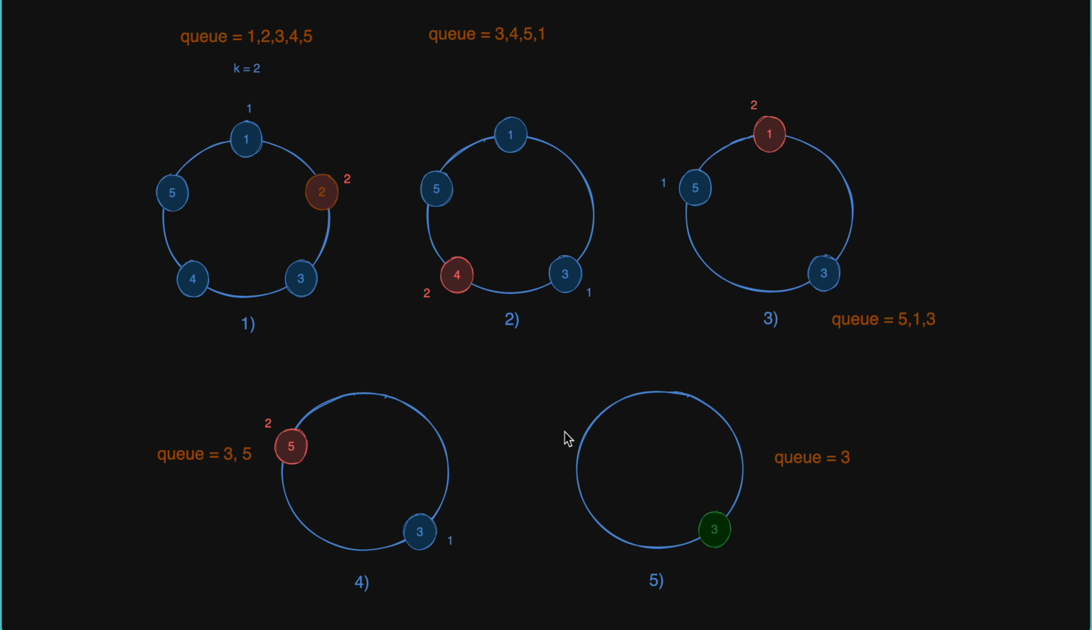Now 3 is at the front of the queue, so we dequeue both 3 and 5, but enqueue back 3. Now 5 is eliminated and we have only 3 remaining in the queue. As we only have 1 friend remaining, 3 is the winner. Now that we have seen the example, let's jump into the code part.